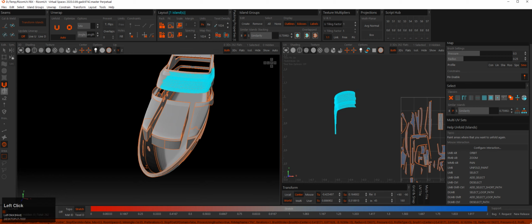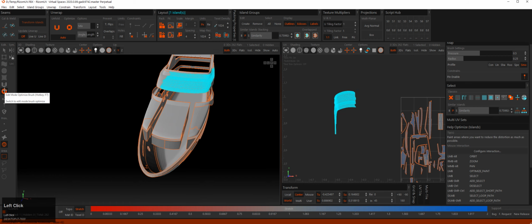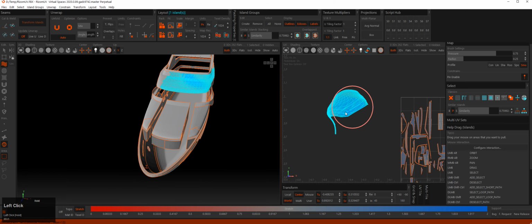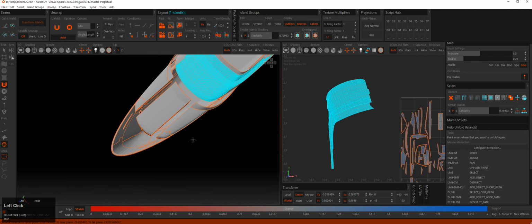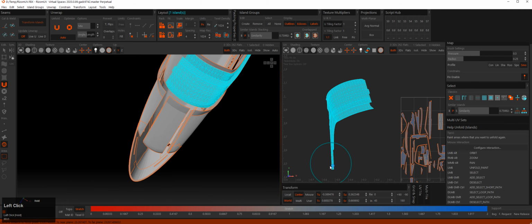Oh, sorry. Something optimized brush. No. This is a distortion brush, and this one will unpack it. Well, I guess it was unpacked. I guess that's what it looks like. Oh, okay then. I guess that is what it looks like when it's unpacked.